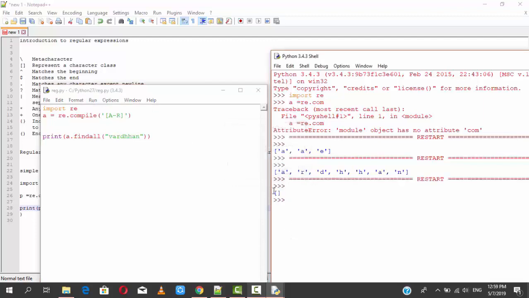So you can see we got an empty set here. So we got an empty list. Okay, so we got an empty list. So we didn't get any value because the regular expressions is case sensitive.